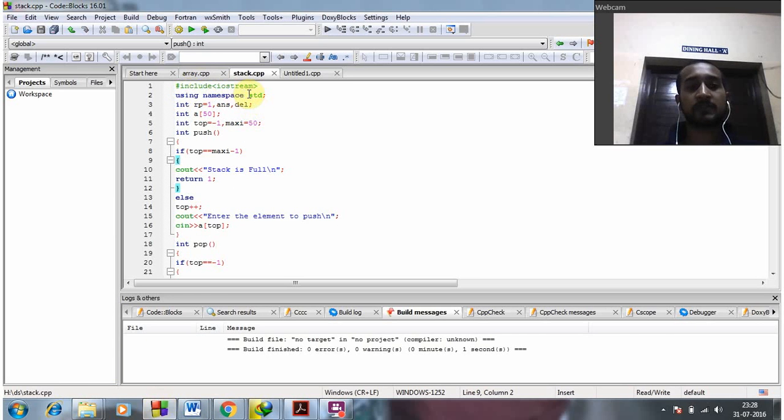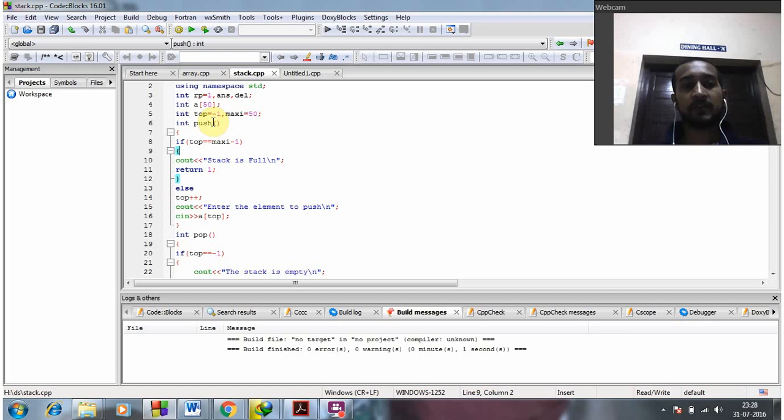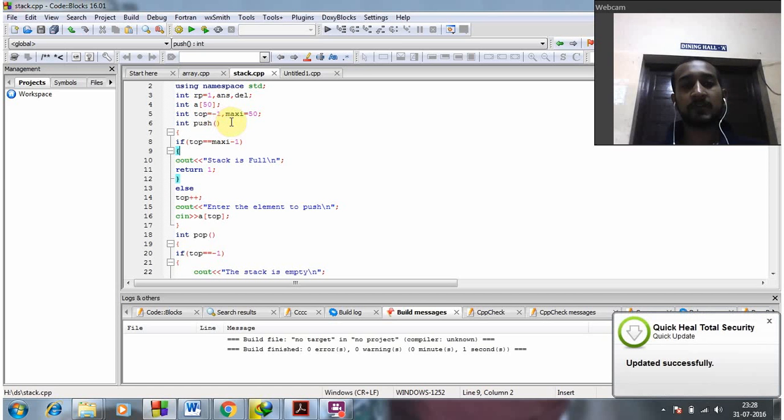This is #include <iostream>. This is the header file for input and output. The second one is using namespace std, which is used so that we don't have to write std:: before every cout and cin statement. After that, we are declaring some variables: integer variable rp is equal to 1 and answer. Again we are declaring an integer array of size 50. Again we are declaring integer top is equal to -1 and maxi is equal to 50.